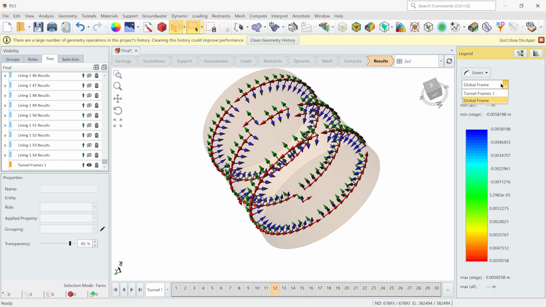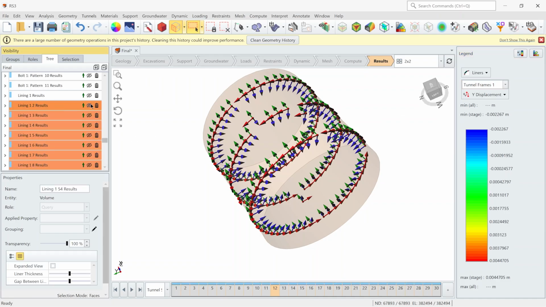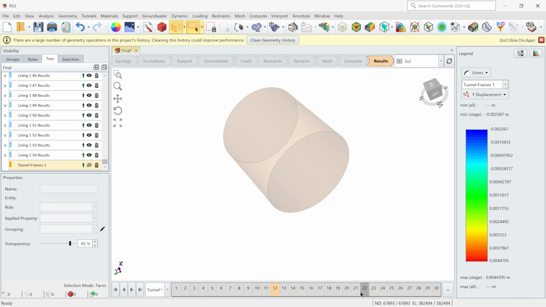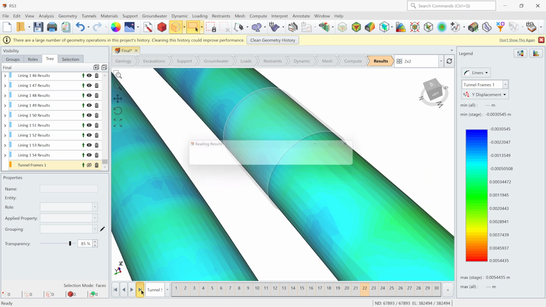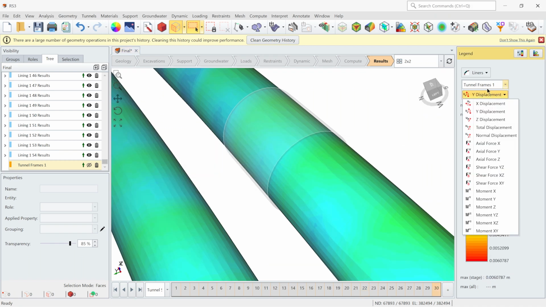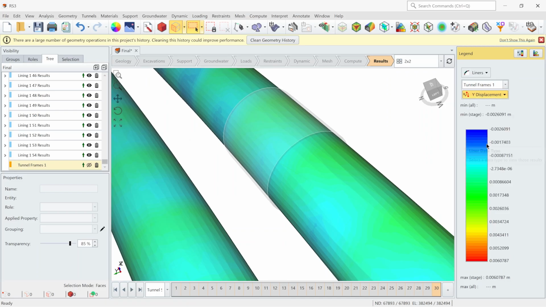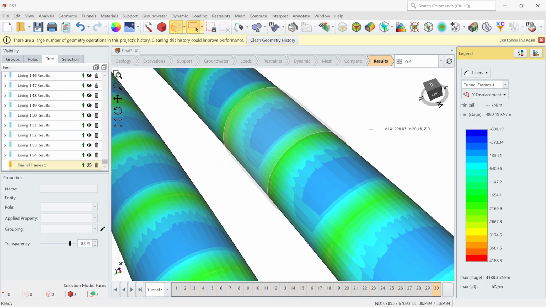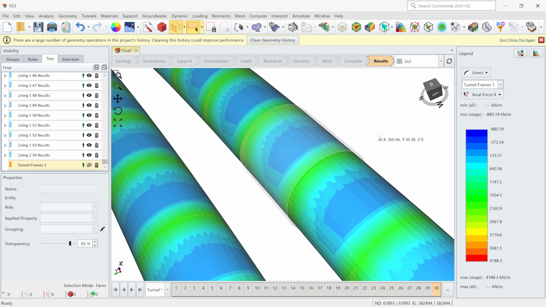So I can go and switch the results from the global frame to this new tunnel frame that we have defined, and activate all the liner results and go to the last stage. So now, since we are in the local frame, if I want to see the hoop forces, I can switch the data type to axial force in x direction. And now we are going to see the hoop forces for the liners.